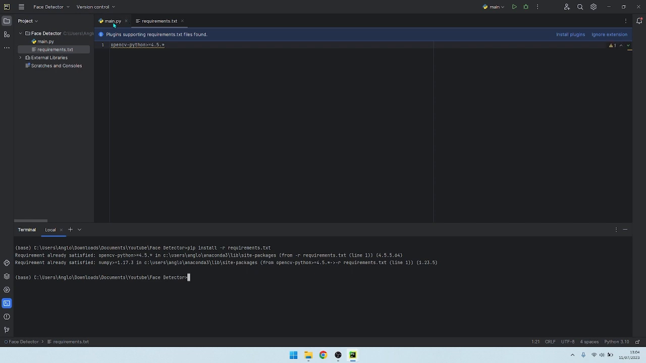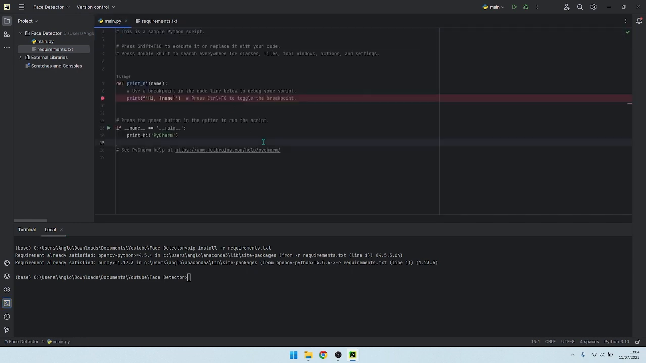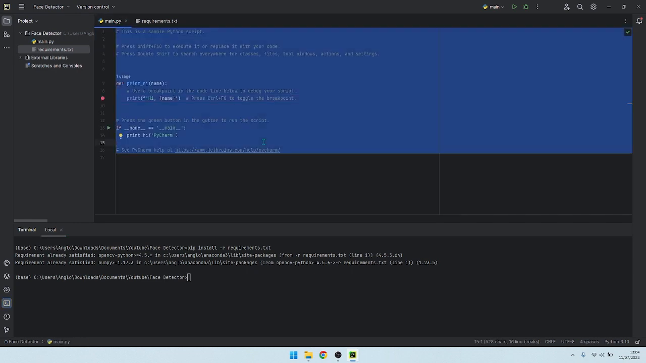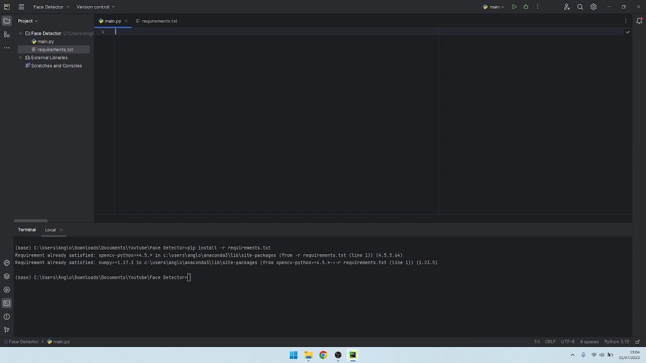So we will go back to main.py and start the code right here. And the first thing we are going to do is import libraries, which is cv2, and then we're going to specify the variable to save our captured video. So right here I'm going to use my camera to capture the video that I'm going to show next.